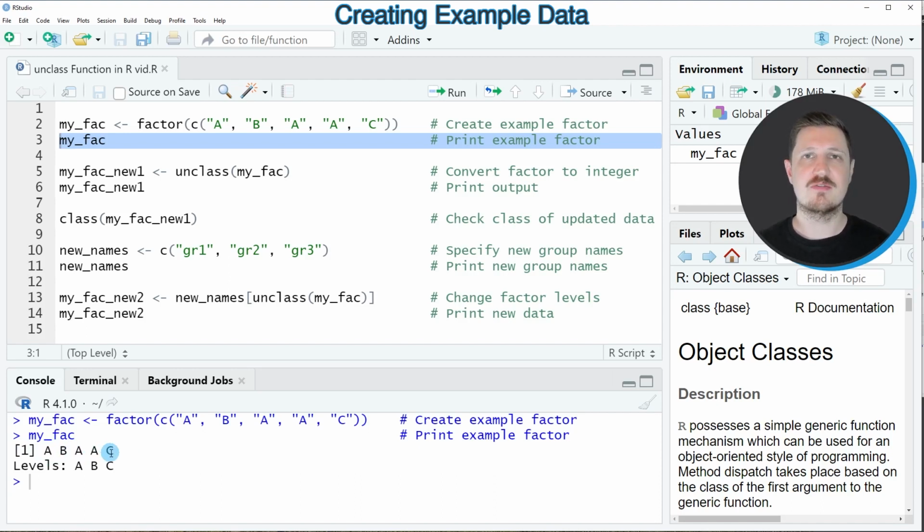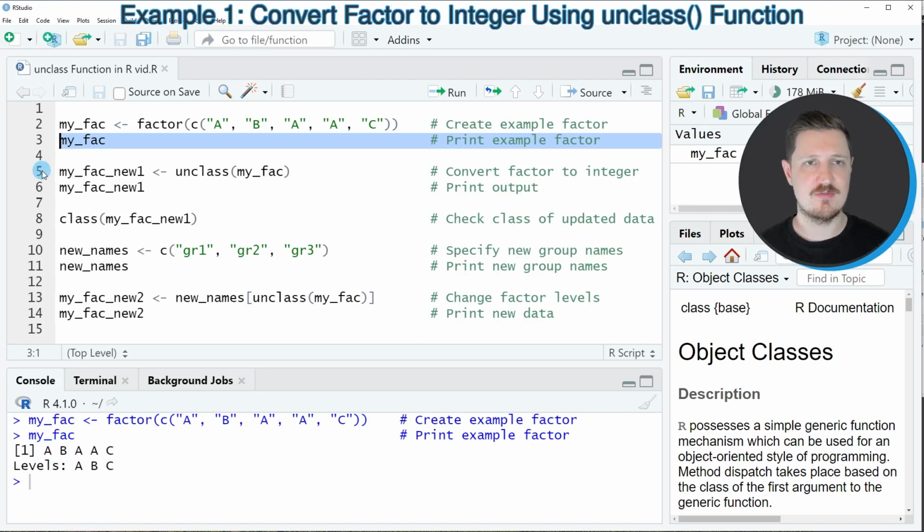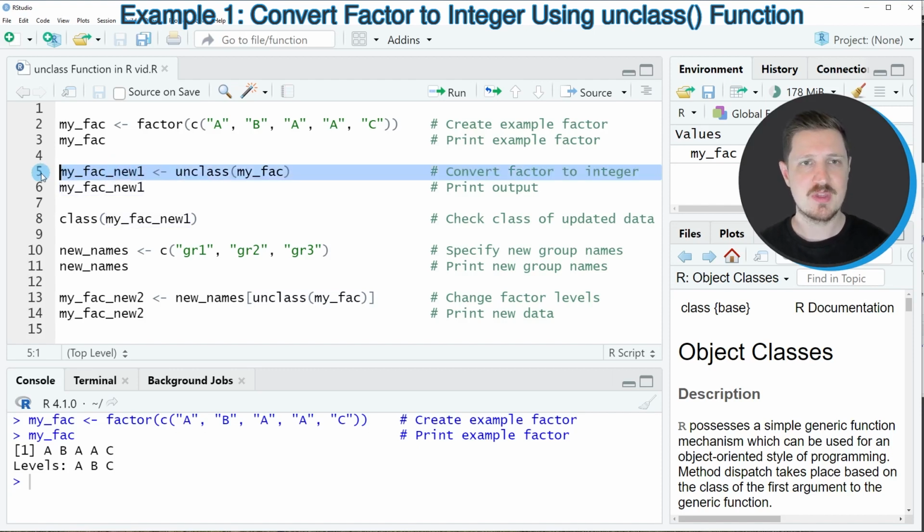Now to this factor vector we could apply the unclass function, as you can see in line 5 of the code. Within the unclass function we simply need to specify the name of our vector object. In this case our vector object is called myFac. And then I'm storing the output of the unclass function in a new data object that I'm calling myFac_new1. After running line 5 of the code, this new data object appears at the top right.